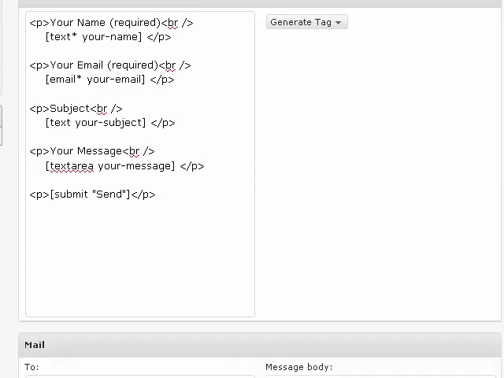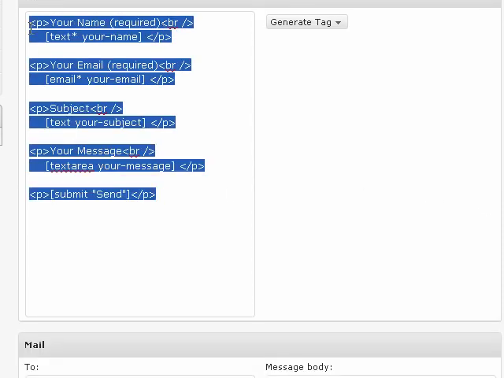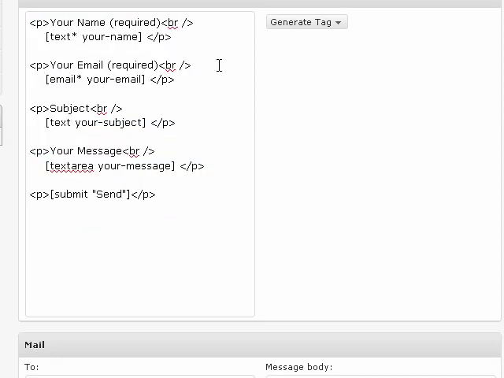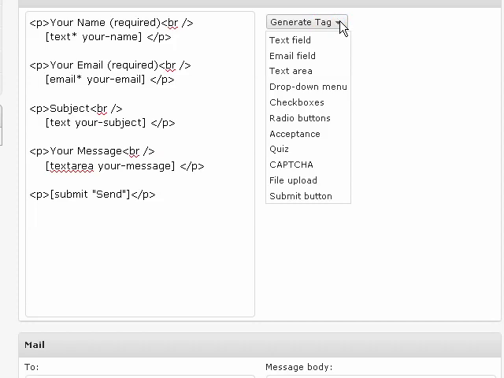Now if you scroll down, you'll be able to see the main component of the form itself. How this plugin works is that you can click on this select menu here to generate the tag for your contact form. Before you're able to do this effectively, you need to determine what type of contact form you want to create and what kind of fields you want to put into your contact form.